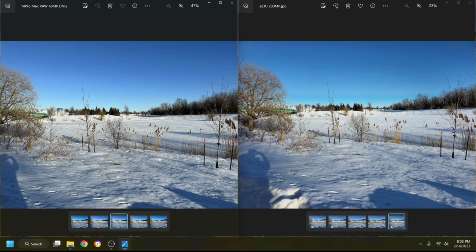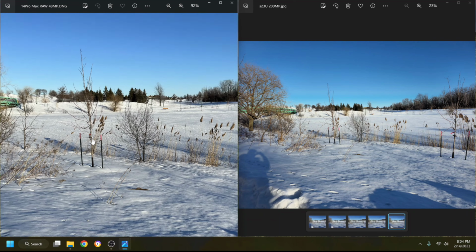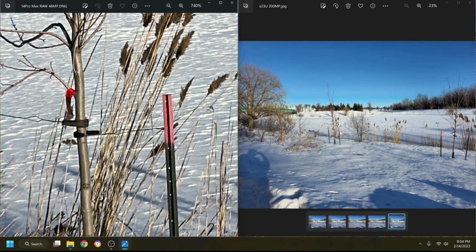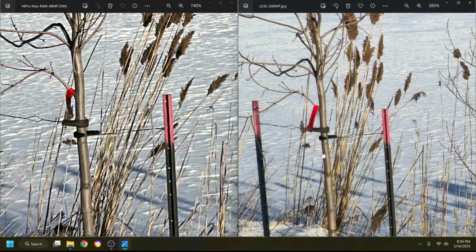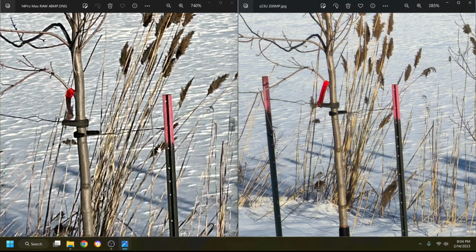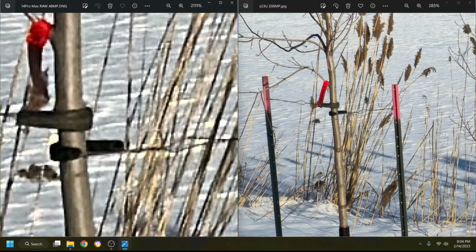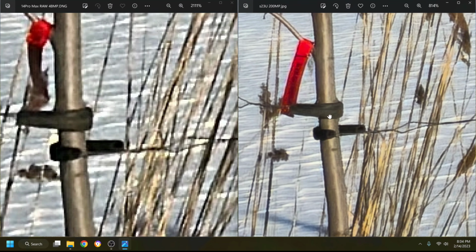All right, let's pick something to look into the details. How about here? Yeah, that sounds very good. Okay, huge difference, right? Very, very big difference. So the amount of pixels is for sure 4 times. It's 48 and the other one is 200, so a little bit more than 4 times. But how about the quality of these pixels? Let's find out.